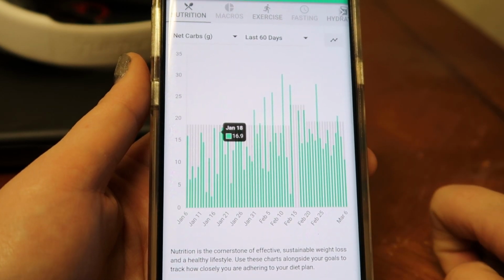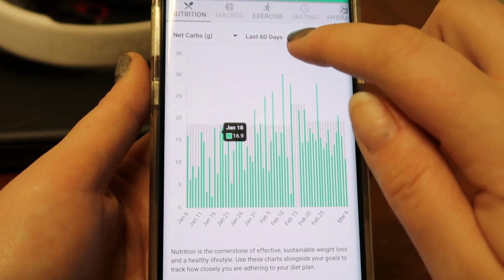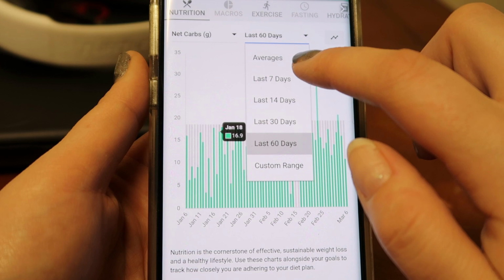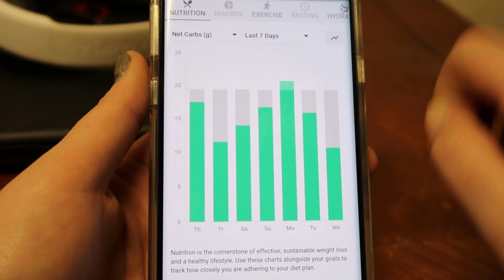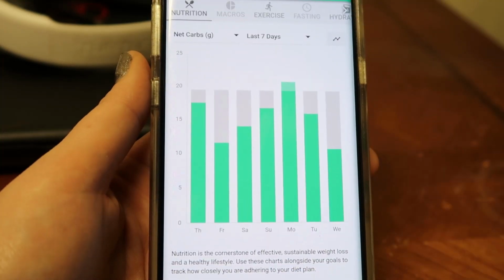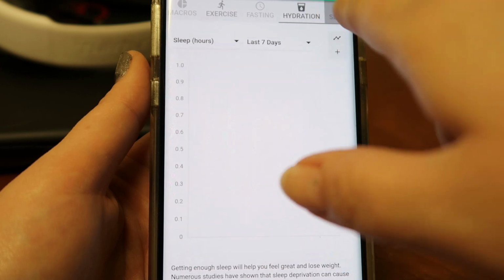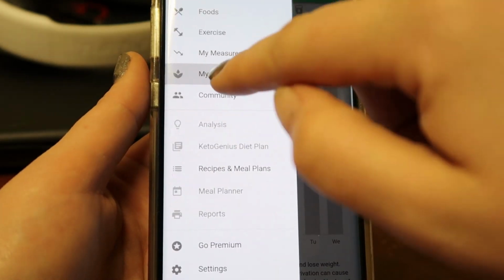I've had some days where I went up, and that's all right. I've gotten back on track. Again, you can't see everything now, and that sucks because I used to be able to look at everything. Hydration and sleep, you can track all that.